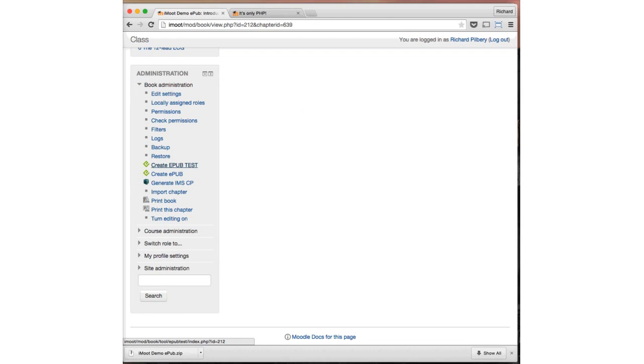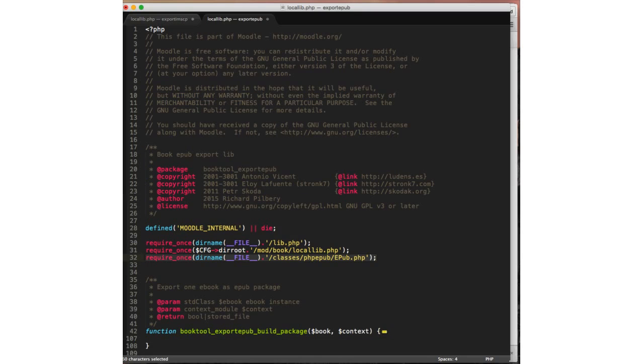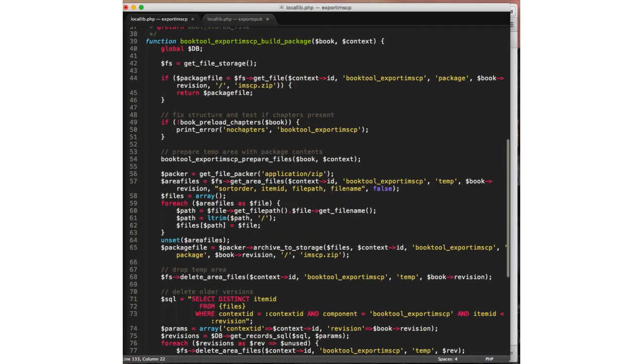And that's because I haven't actually changed any of the core functionality of this plugin, which all takes place inside local lib. So I'm just going to briefly go through some of the functions. As I said before, there are 3 core functions in that local lib file. There's the build package function, there's the prepare files function, and there is the chapter content function.